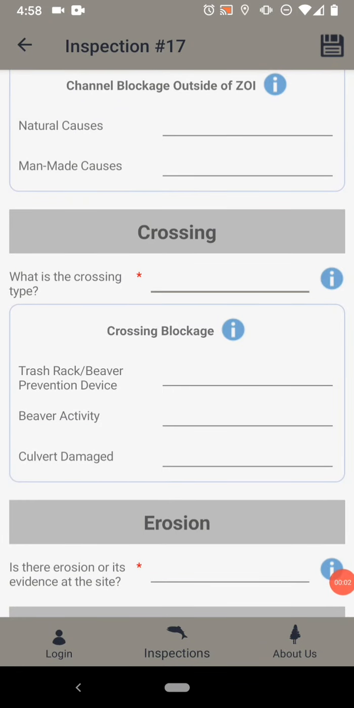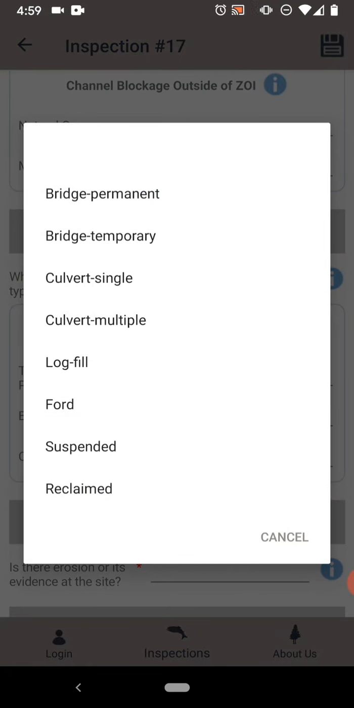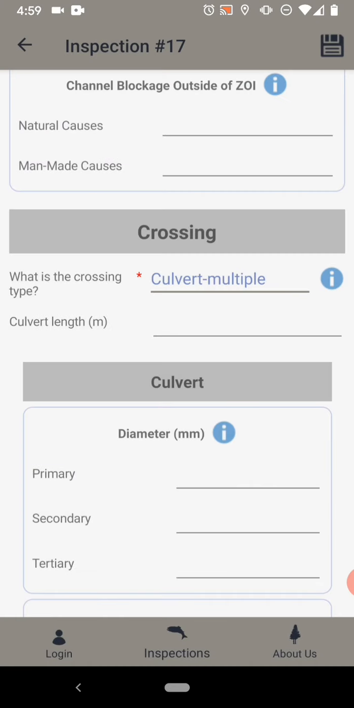Next, we will move on to the crossing structure and answer crossing type. You will have the options of bridge, permanent or temporary, culvert, single or multiple, log fill, ford, suspended, or reclaimed. You can choose only one of these options. Once one of these options is chosen, another field will be auto-generated.